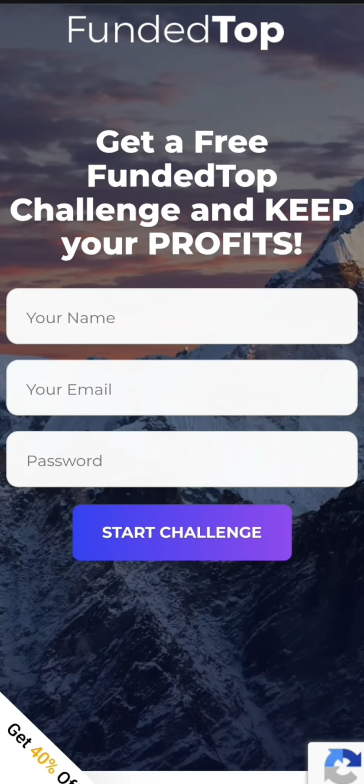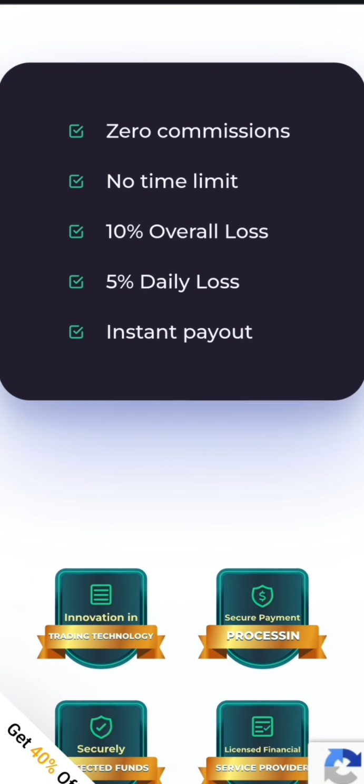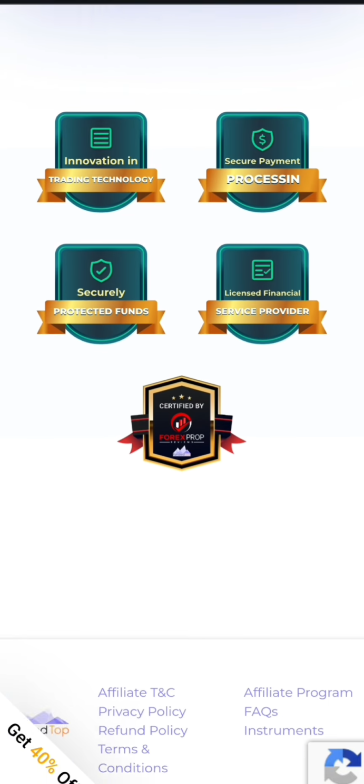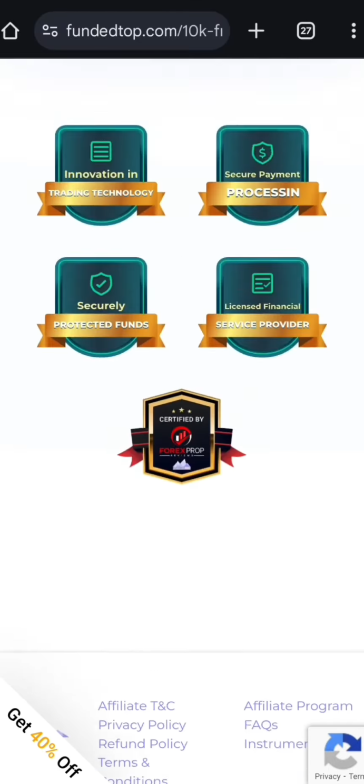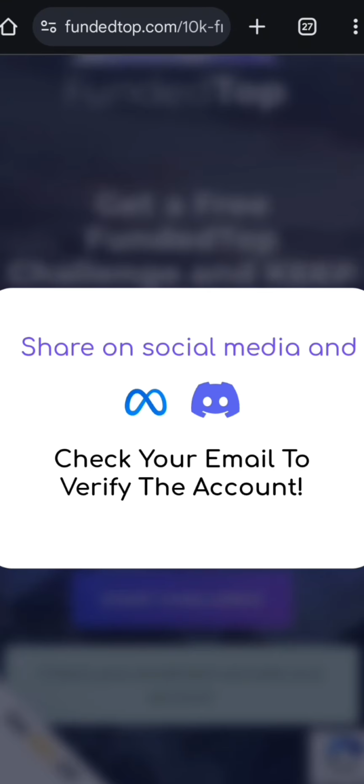So this is the site right here, FundedTop. So we're going to be getting the free 10K funded account. Okay, so the first thing to do is to input your name, your email, and your password. After doing that, you just click on start challenge. Okay, so I've done that already, and as you can see, they said I should check my email to verify my account, which I'm going to be doing right now.